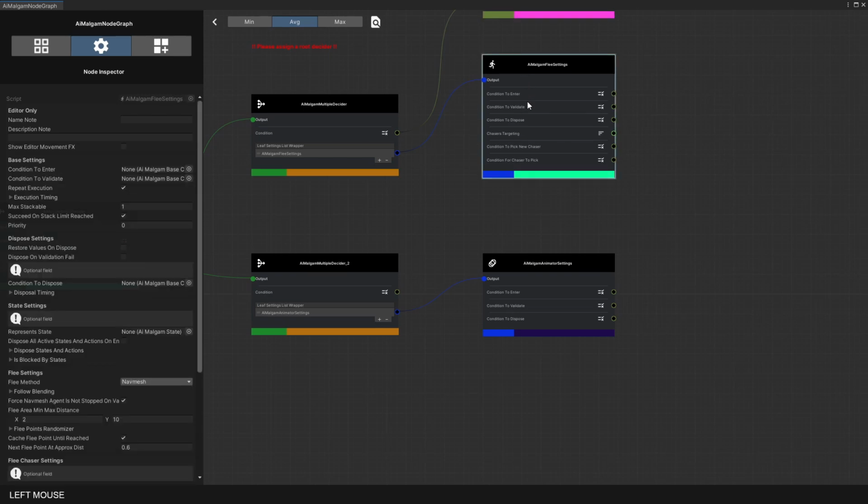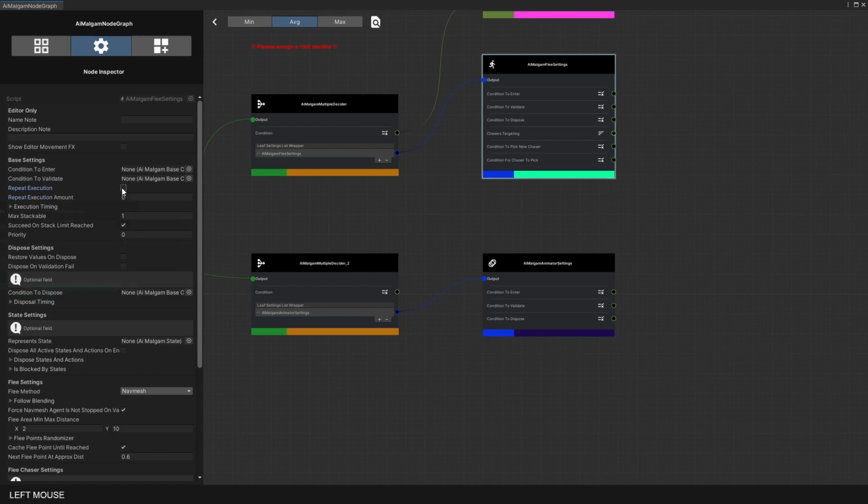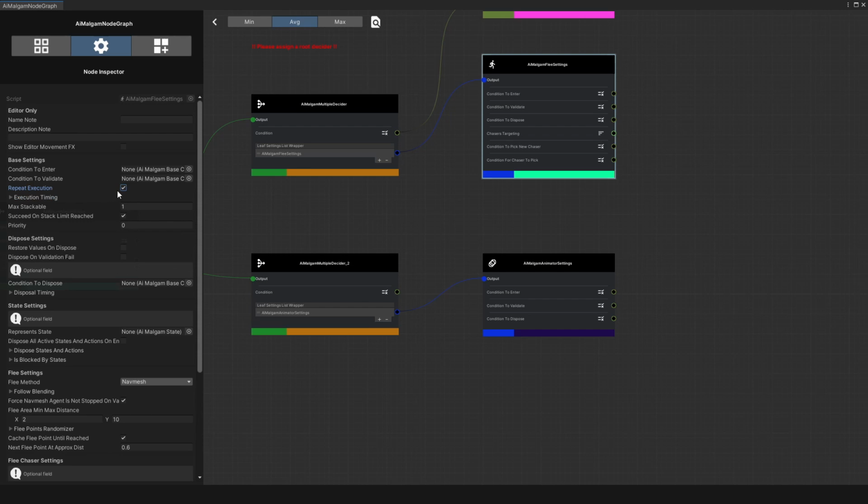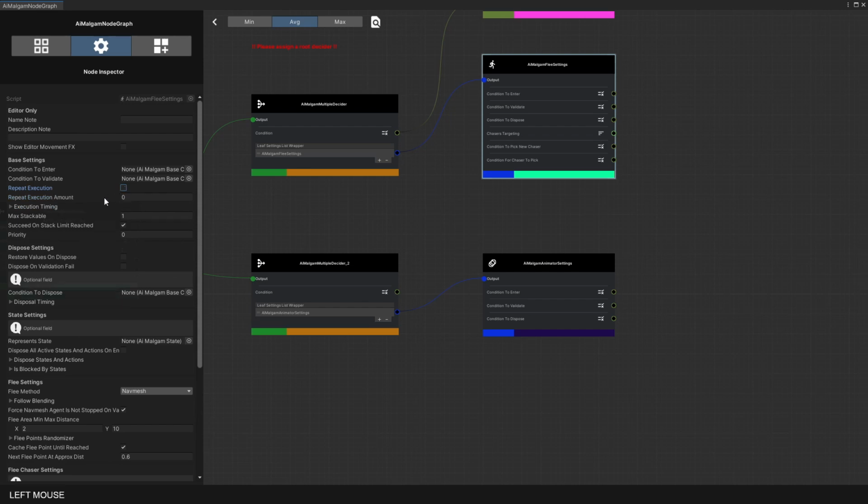Now I will explain the base action settings that are shared with every custom action setting that exists and you might create on your own. The checkbox repeat execution indicates if the action should loop or only execute for a set amount. The repeat execution amount is the number of additional executions. So 0 means that this action will execute once.